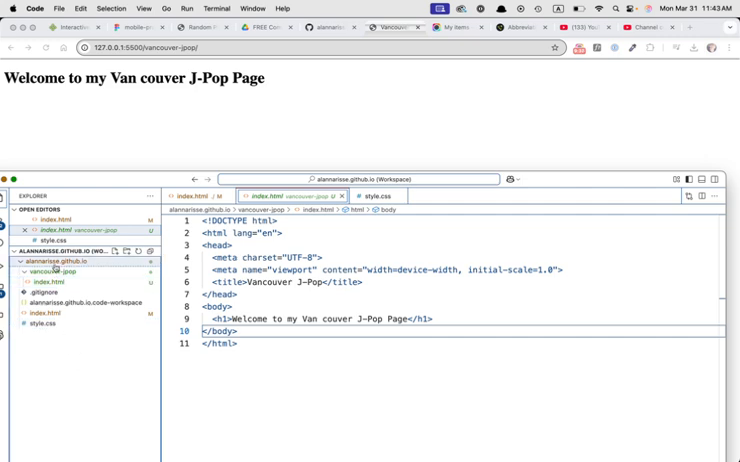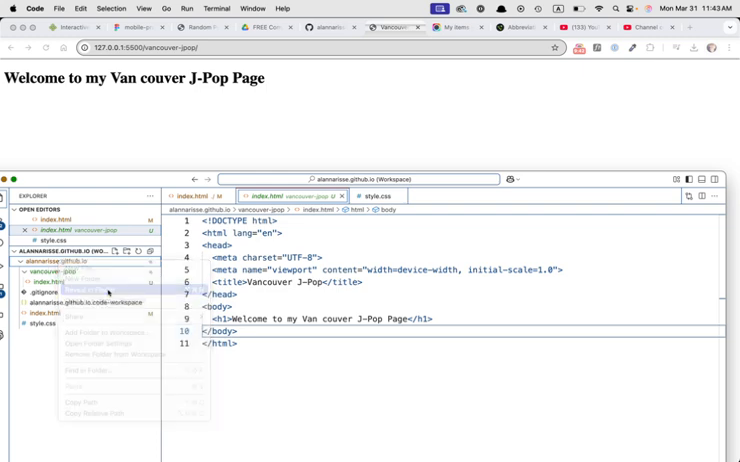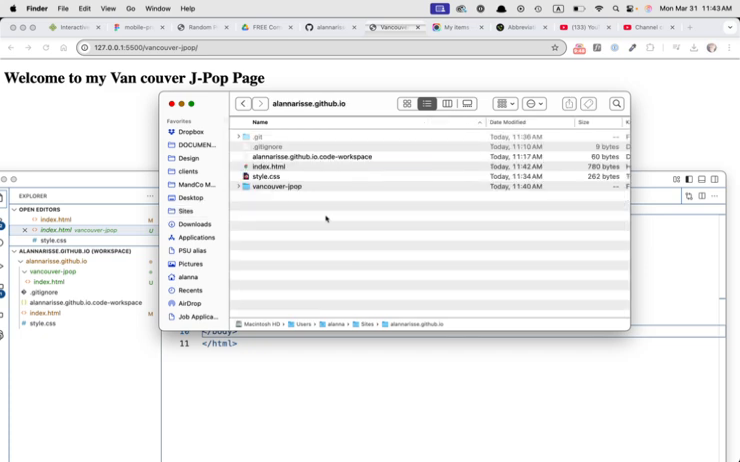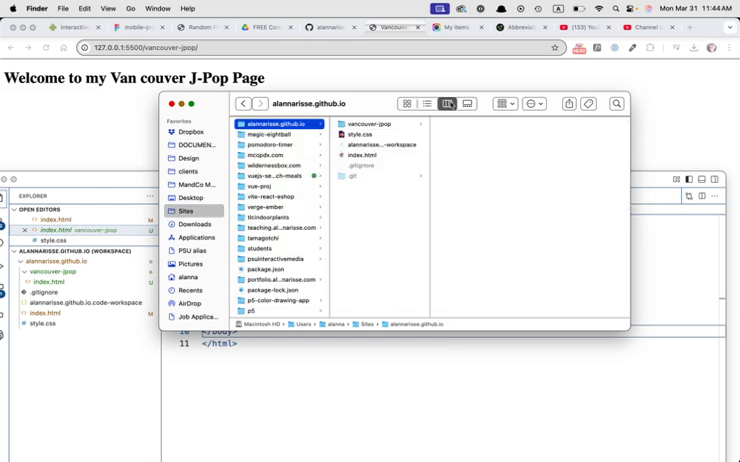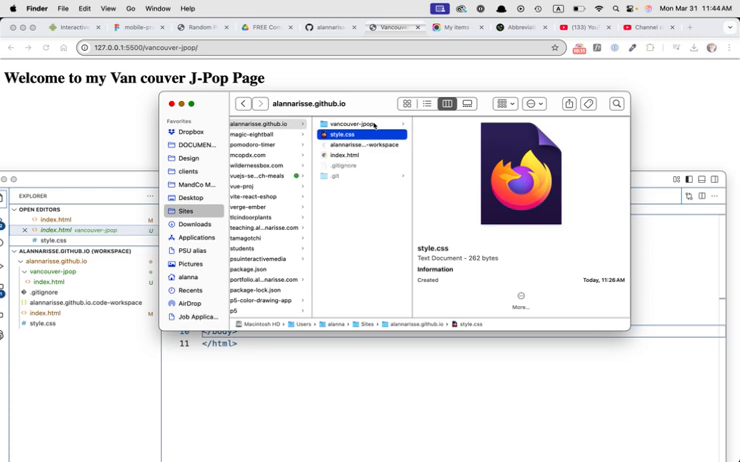I'm going to show you what this looks like in the file browser. So if I right click on it, I can say reveal in Finder. And then here's my folder. I'm going to open it up. And so here's my main homepage. And here's my Vancouver J-pop, and then inside that folder is the index.html. So these things match up to what you see there. You can also look at it different ways if it is helpful. But you can kind of see the file structure.